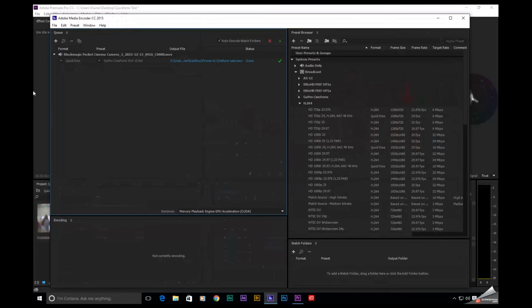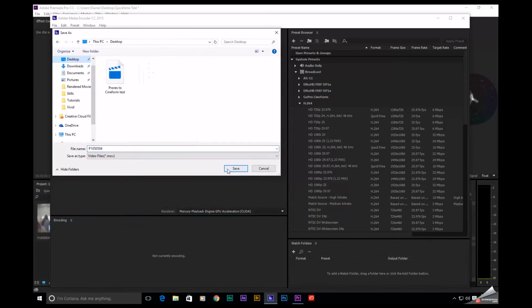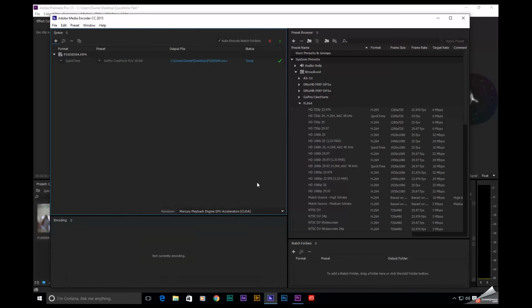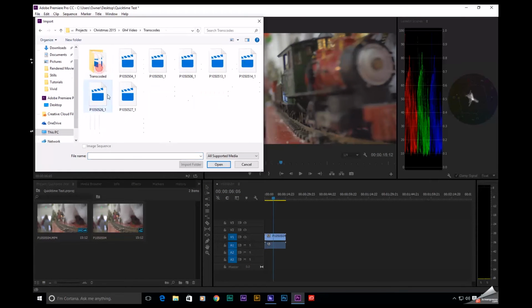So if I come up here, let's go ahead and delete this one. And Cineform files, which by the way are also in an MOV container, can also be edited. Let me go ahead and show you really quick. These are all Cineform files.